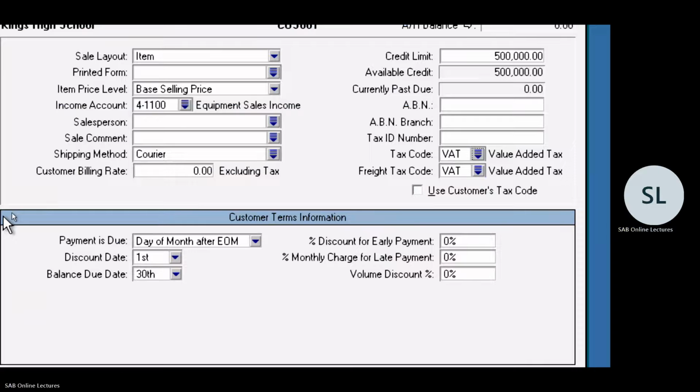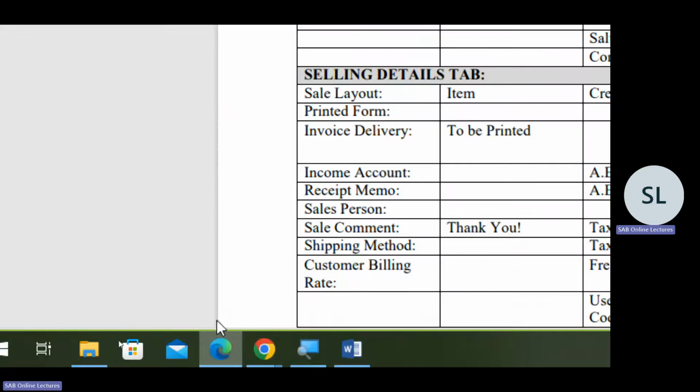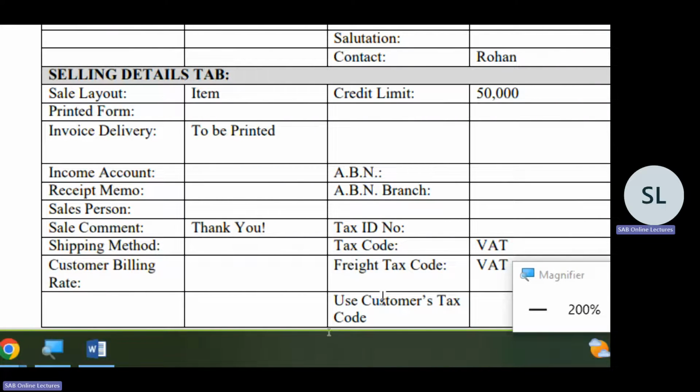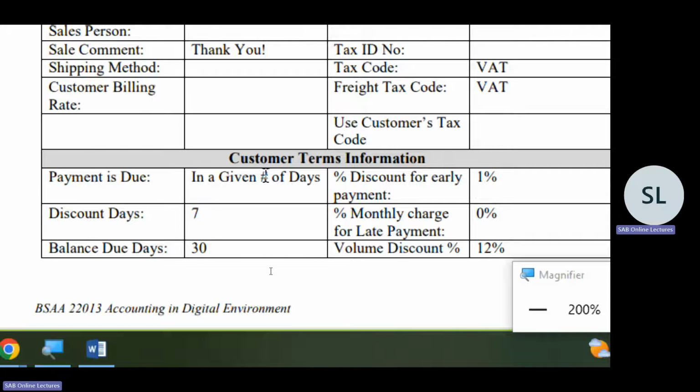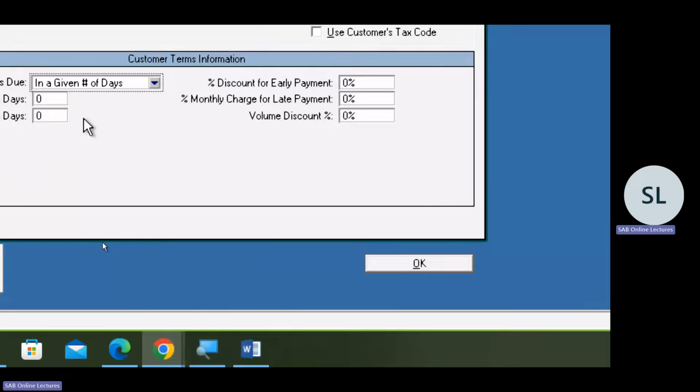Third section, payment detail. There are different payment details here. Click on this down arrow. Day of month after EOM, COD, prepaid, given number of days, on a day of month, like this. There are different applications followed by different entities. In this tutorial we use given number of days. Just select here, given number of days.